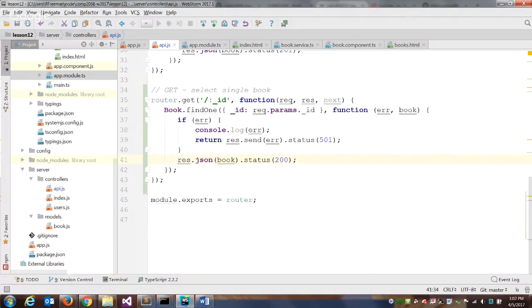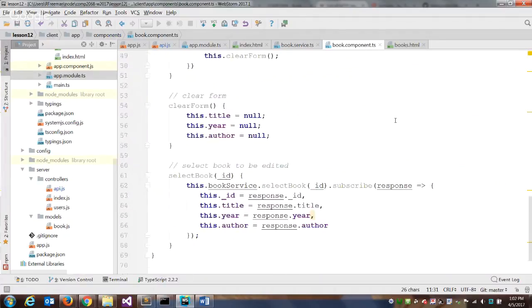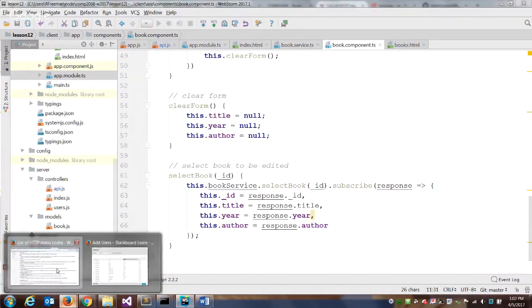So if we click our edit button now and things work, our form should get populated. Because in our component, our select book calls the service, which calls the API, and then all of our properties are bound to the response. And our inputs are connected to those properties with ngModel. Let's see what happens.